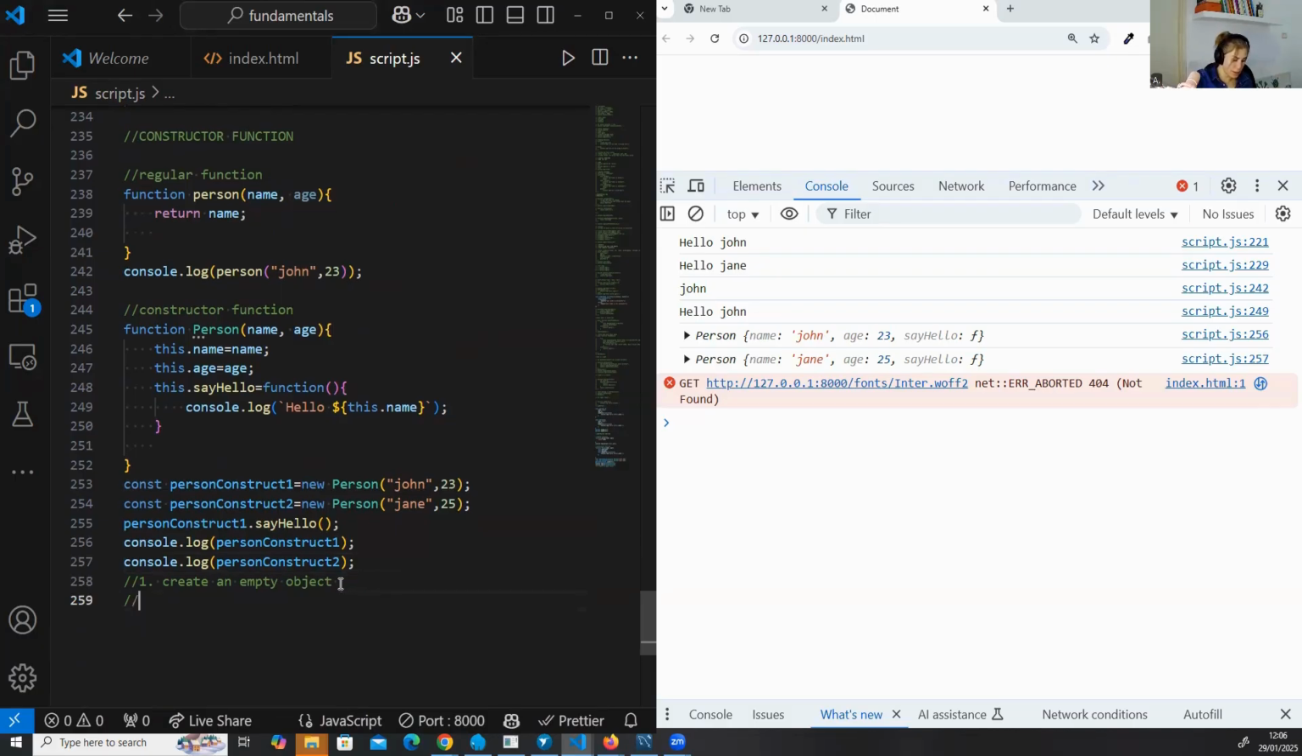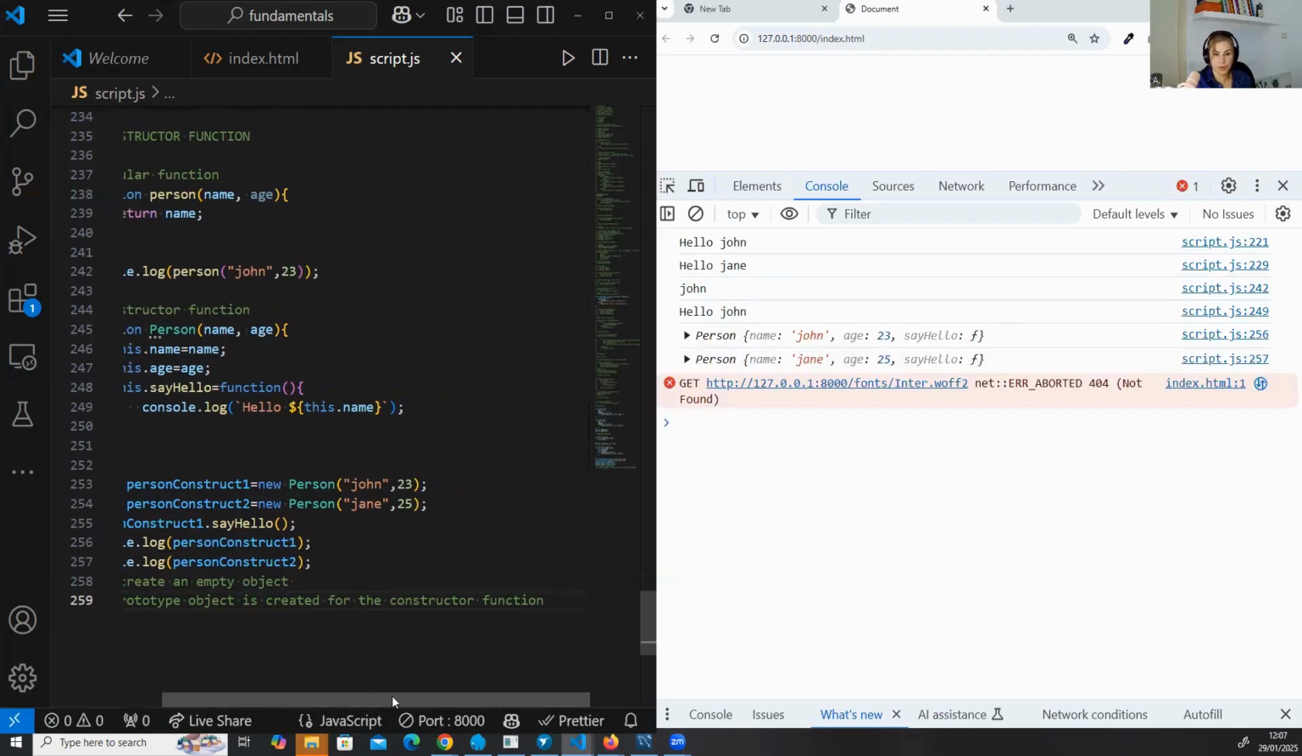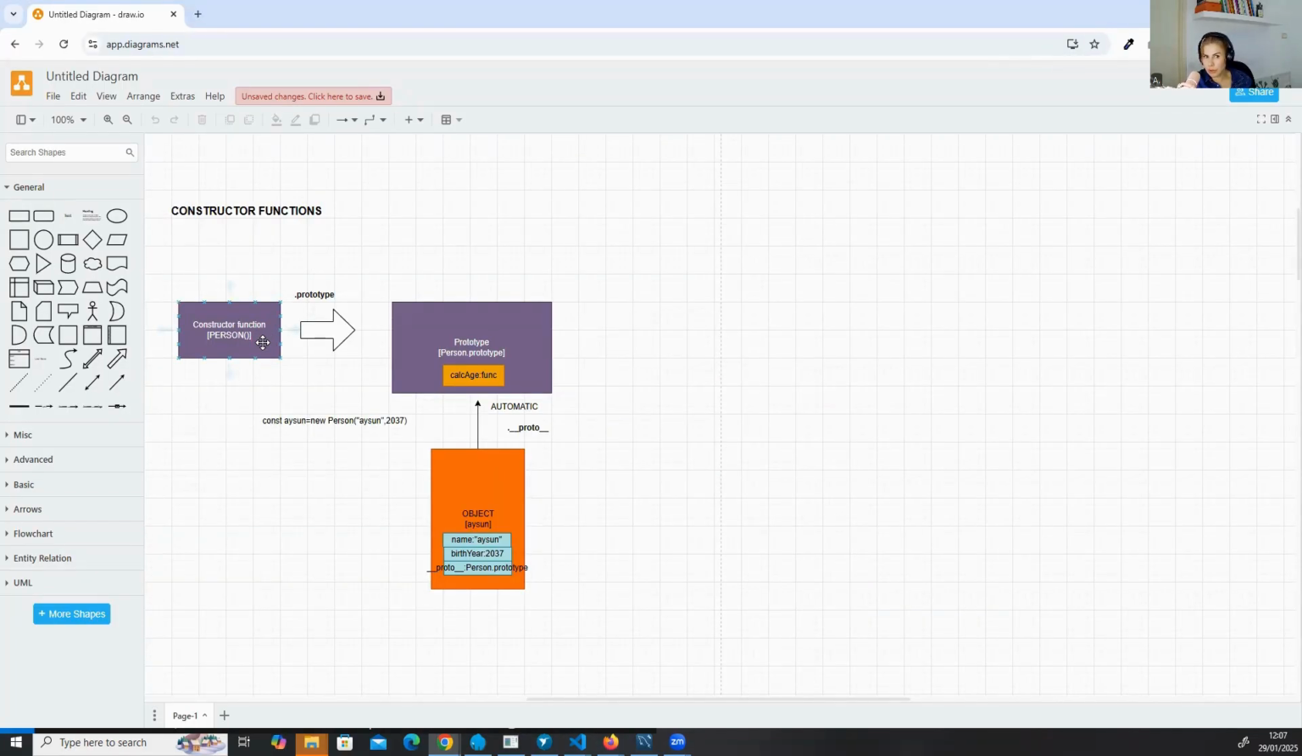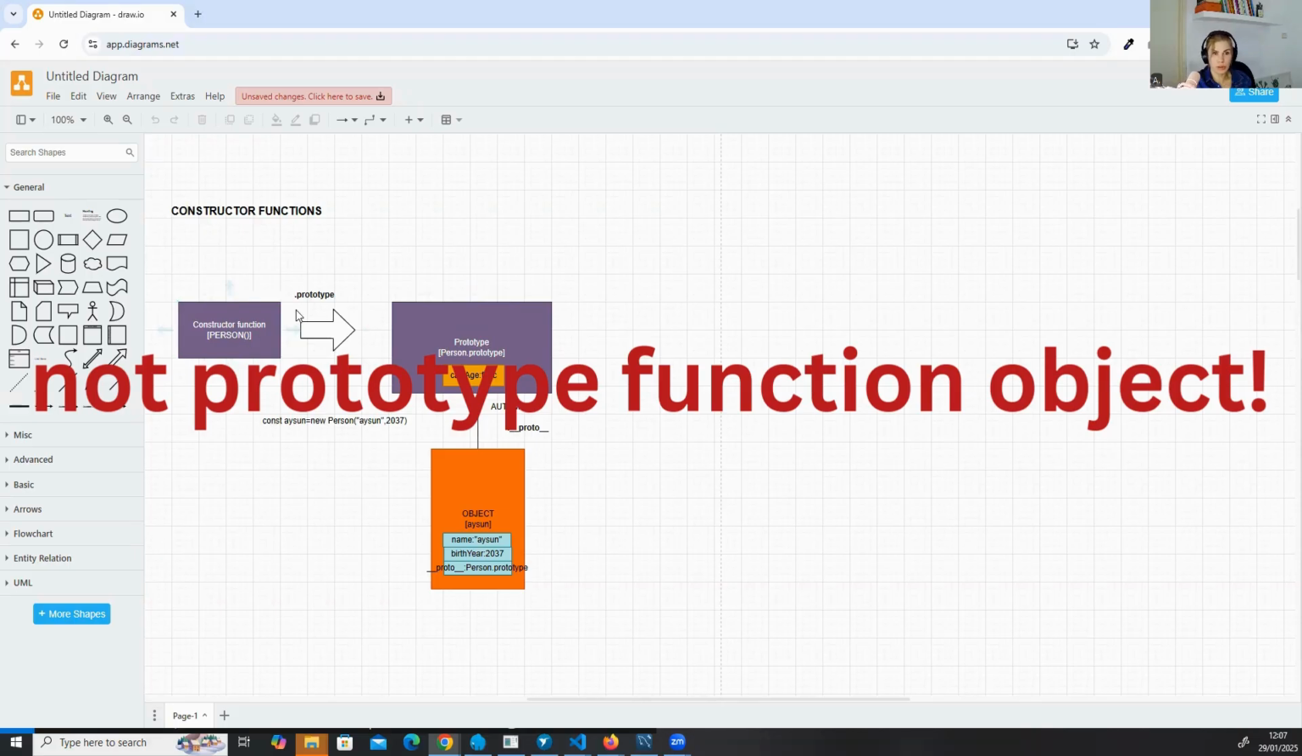The other thing that is happening is a prototype object is created. An object called prototype is created for the constructor function, and assigned to it. I have something here I want to share with you. This is our constructor function person. When you create one, a prototype object is created, and it is assigned to the person constructor function in the prototype property. So through the prototype property, the constructor function has a reach to the prototype object.